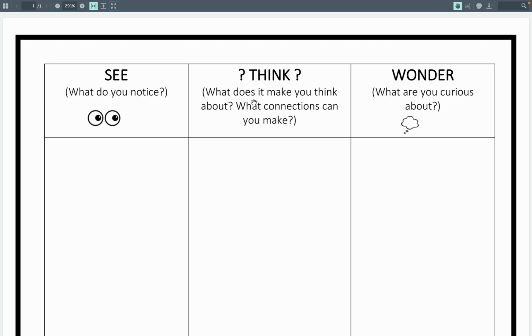And the first column, you see the word see. And obviously, in parentheses, it's what do you notice? Now, our brains are really quick to make an observation and make an inference at the same time. And then when somebody says, hey, what do you see? You say what you're inferring.